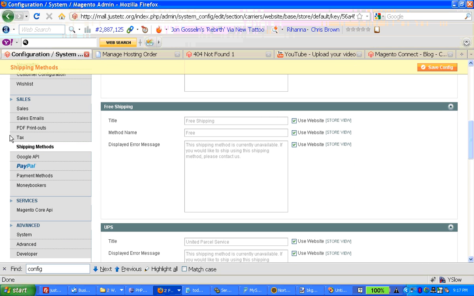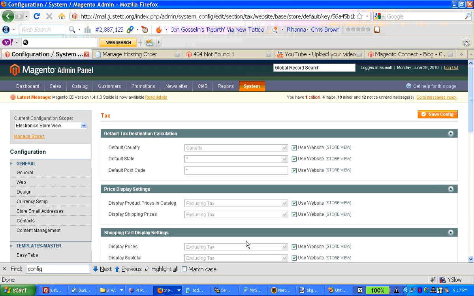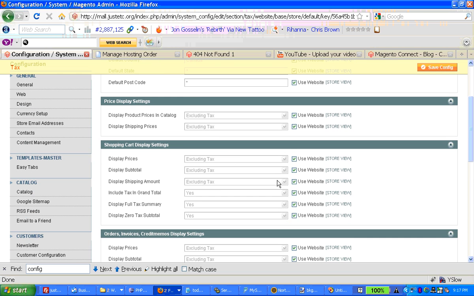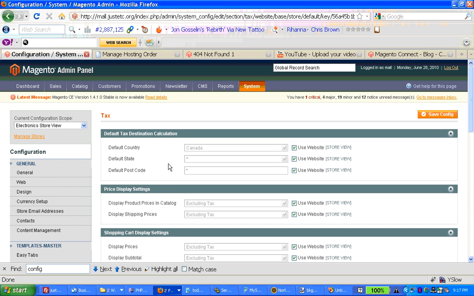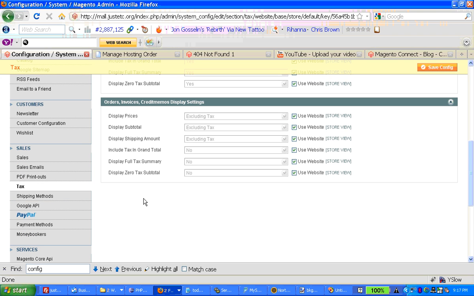And you can also configure your taxes, how you want to tax the customer and how the taxes will be coming in the selling process or in the sales steps. Maybe you can say display full tax summary, include tax in grand total, display shipping amount excluding tax. And I think product price in the catalog excluding tax. You can show price including tax, shipping price excluding tax. You can configure many different options from here.